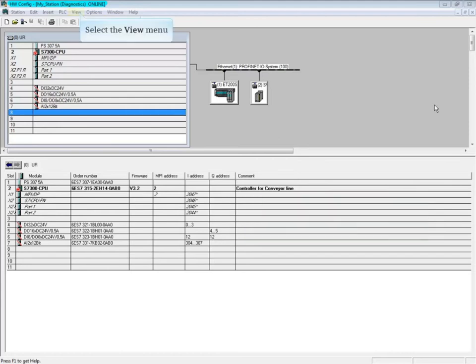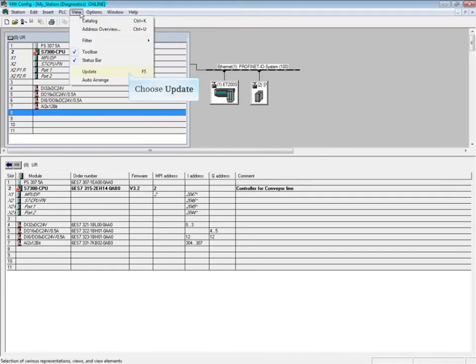To update the hardware configuration online view, select the View menu. Choose Update, or you could press the F5 key.